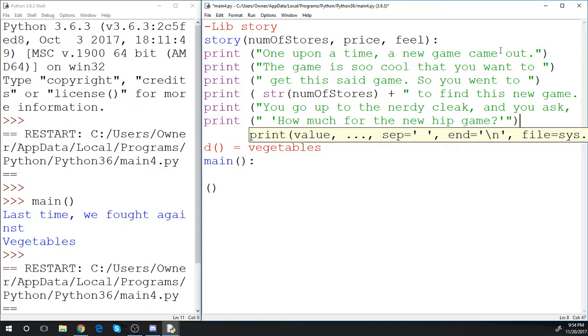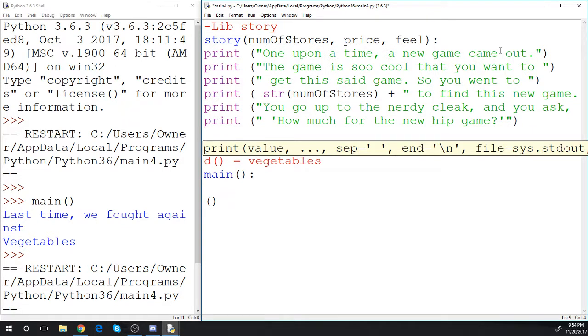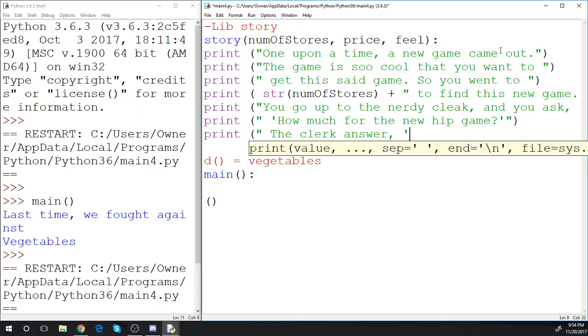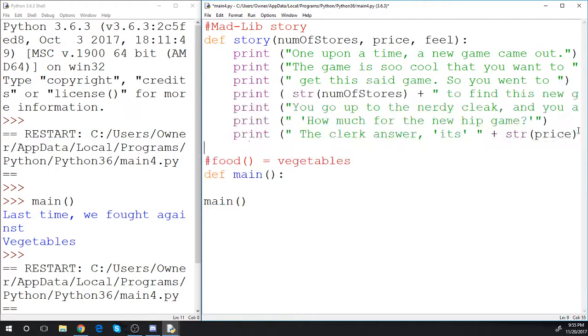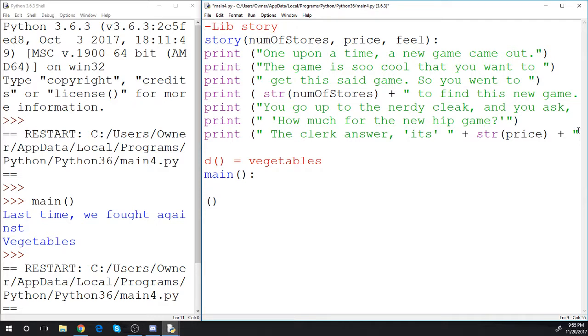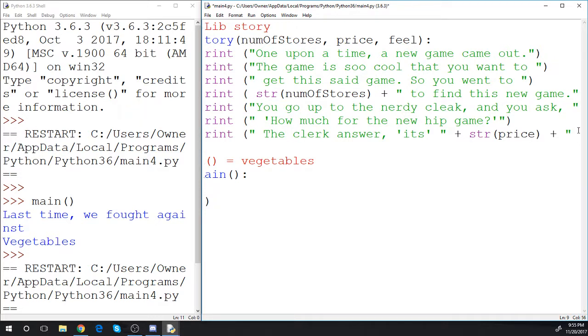And then, oh my gosh, there we go with the semicolon creeping in. I gotta get rid of my semicolon habit. So, oops. The clerk then said, or then responded, or answered. Clerk answered, it's whatever the price is. Well, what am I doing wrong? Oh, the semicolon thing? Yeah. Alright, so we got the price. It's whatever that much. And we're gonna end it off like that.